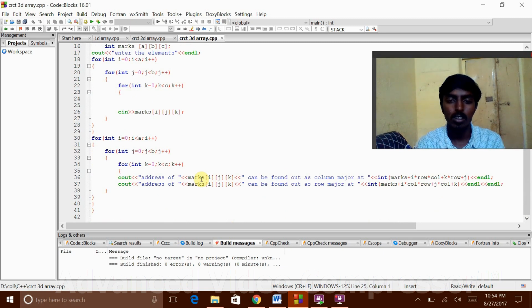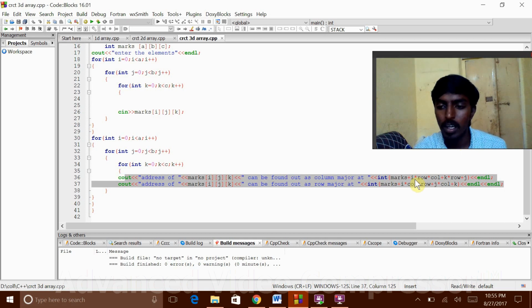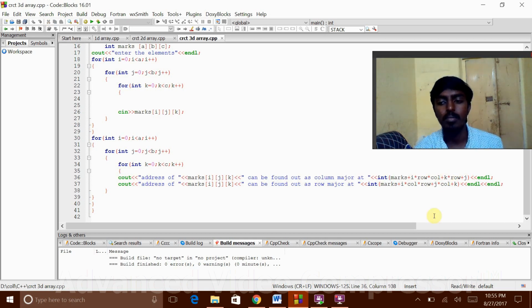The set address is not calculated here, but the row and the column address can be found using these formulas. Here the marks stands as the base address, I for the set, J for the row, and K for the column. And using this, the address of each element present in the different sets, different rows, and different columns can be found out, and their row address and their column address will be displayed separately.